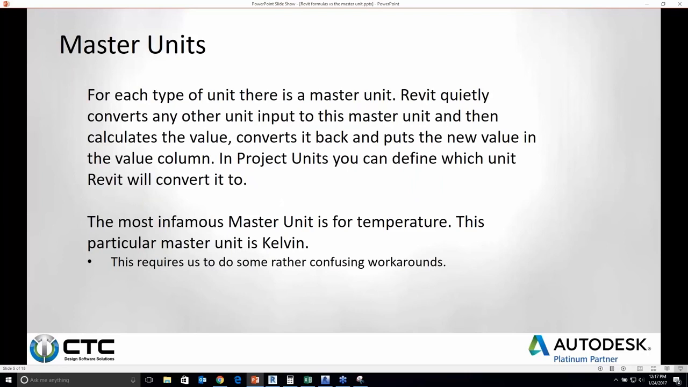So with that, starting with master units, for each type of unit there's a master unit. Revit quietly converts all the other units in the background and runs its calculations and converts it back to the new unit, and then places that in the value column. So in project units, you can define which unit Revit is going to convert back to. In the case of electrical, you could use watts or you could use volt amps, something like that.